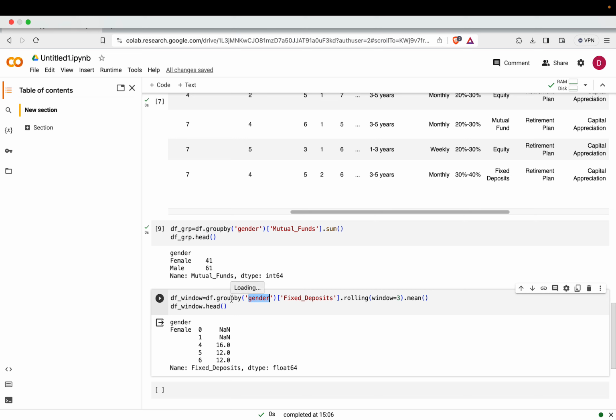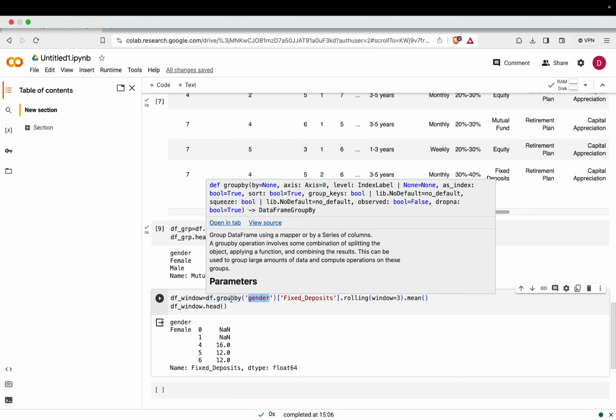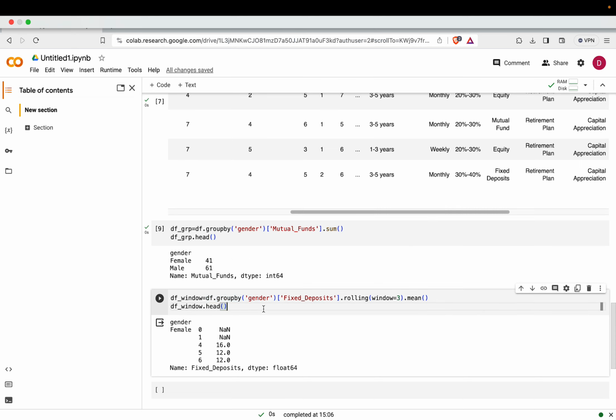I can group by multiple columns as well. You already know that, just like in SQL. So instead of grouping by only gender, I will give gender as well as avenue. Both I will put in the group by clause, and then on this particular fixed deposit value I will perform my rolling mean or rolling sum or anything.